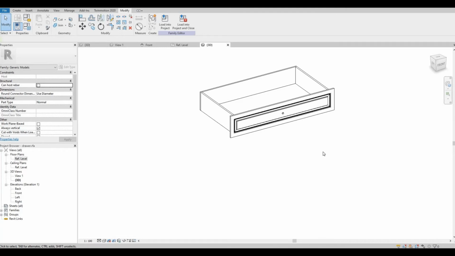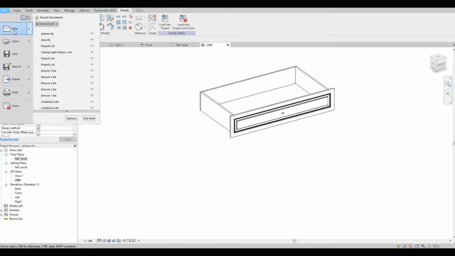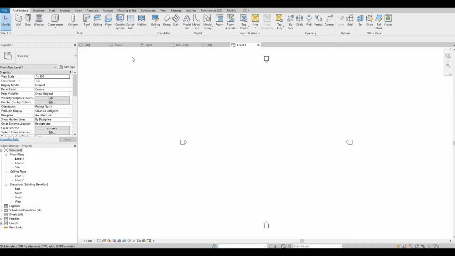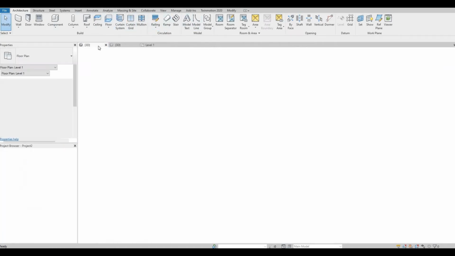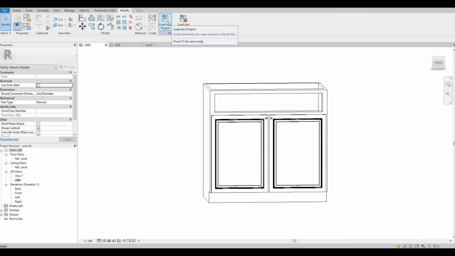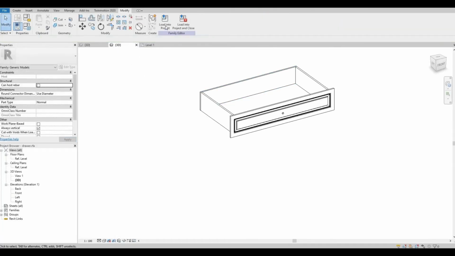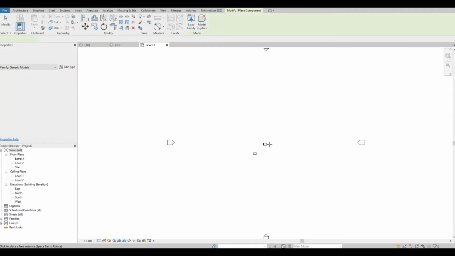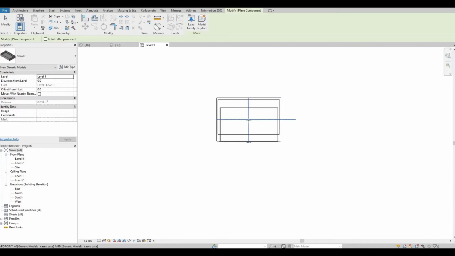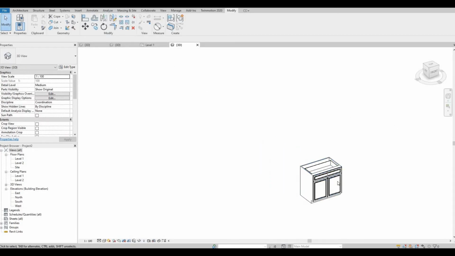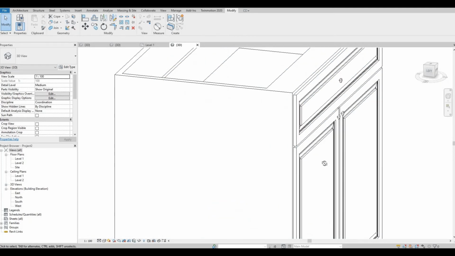So once you're happy with your changes, let's now create a new project. And here we just need to load them. So load into project. So let's place it in the middle. And then let's load the drawer. Let's check it on 3D. So it's good enough.